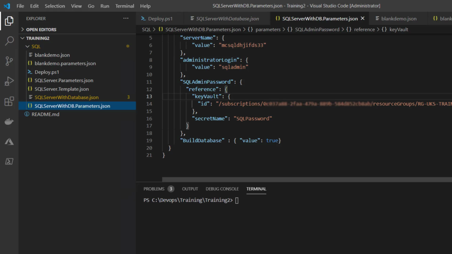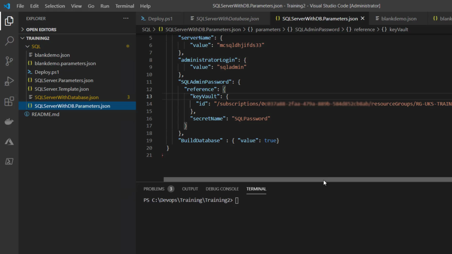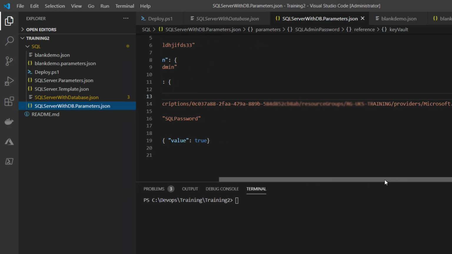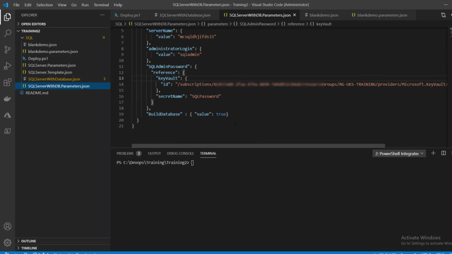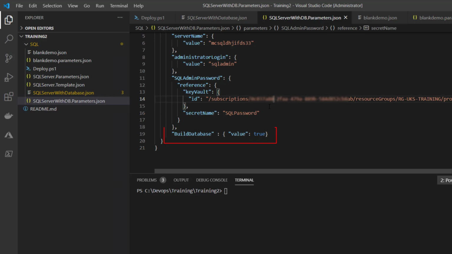So in here we can have our Key Vault ID, which is the full name of the Key Vault. So subscription, resource group name, and Key Vault name is there. And which key do we want to look for? The key that is called SQL password. And we've got our build database boolean value set to true here. So yes, we want you to go and build that database.